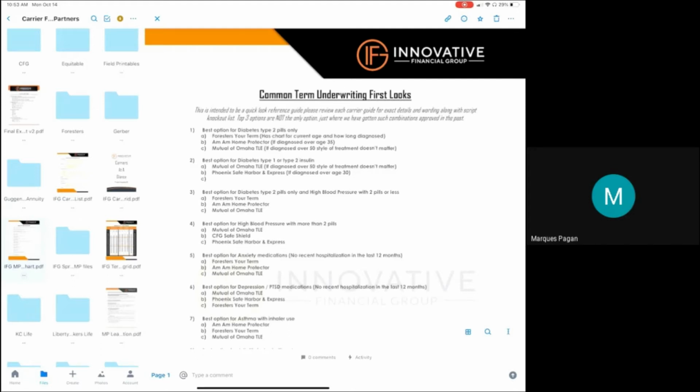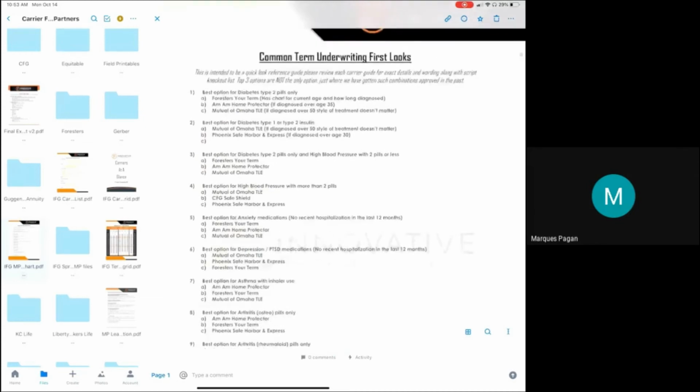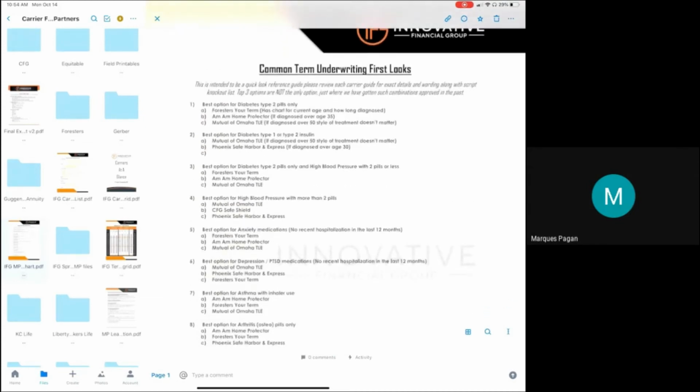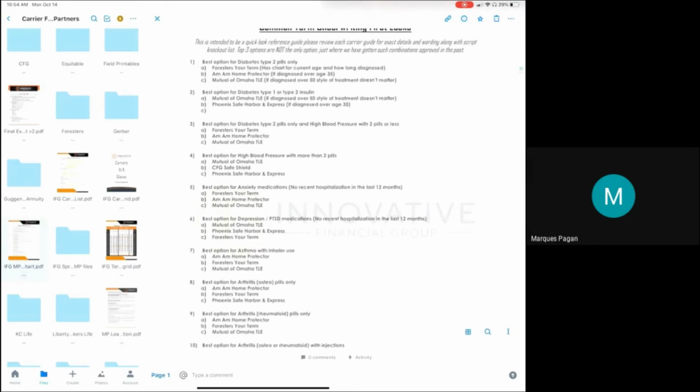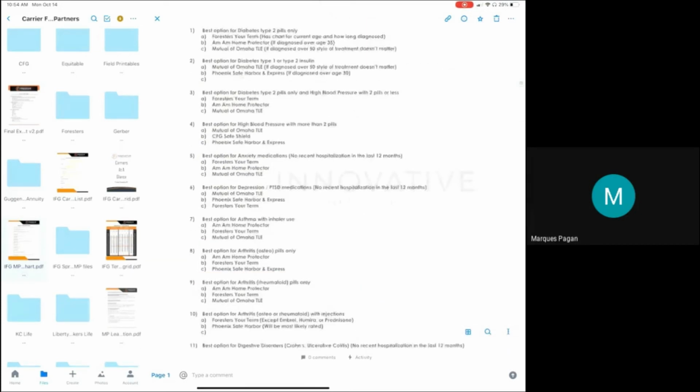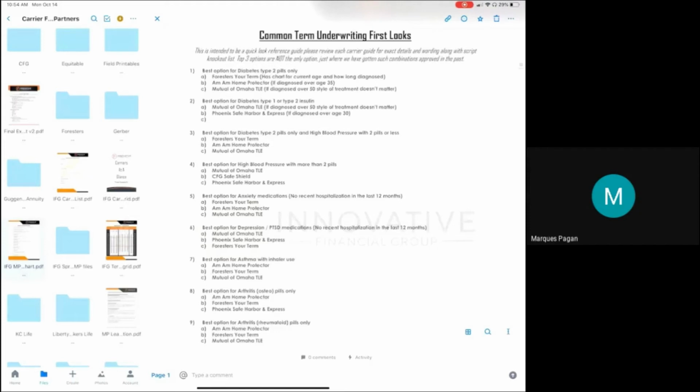So Mutual Omaha asks 4 infractions the last 5 years. AmAm asks 3 infractions the last 3 years. So I mean, there's subtle differences. Just looking at the application is the only way to really figure that out. But basic stuff: diabetes, pills only; diabetes, insulin; diabetes and high blood pressure, 2 pills or less. Those different combinations, it maps out the top 3. If you notice, it's the same 3 to 4 carriers that we'll use. Those are our MP focused companies.